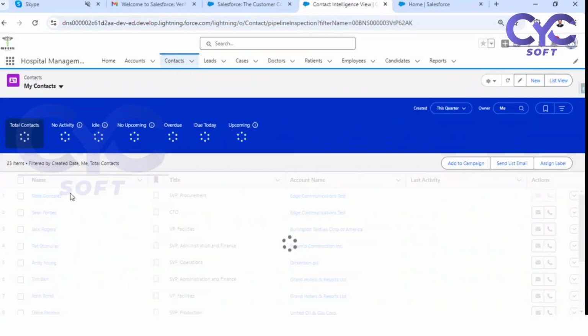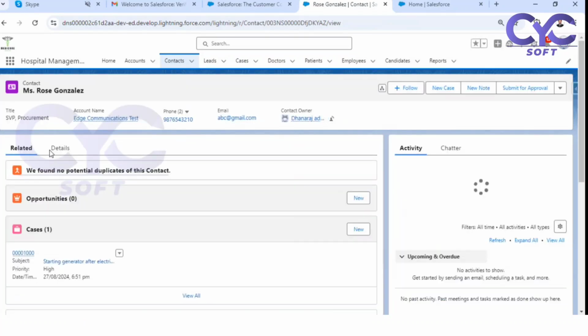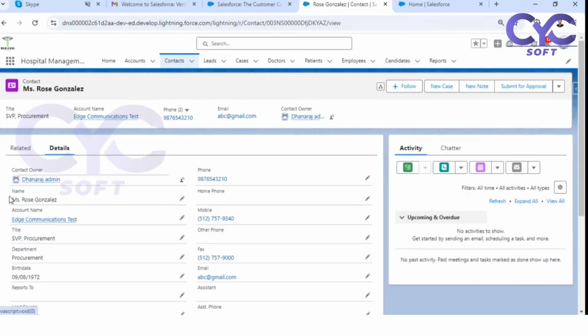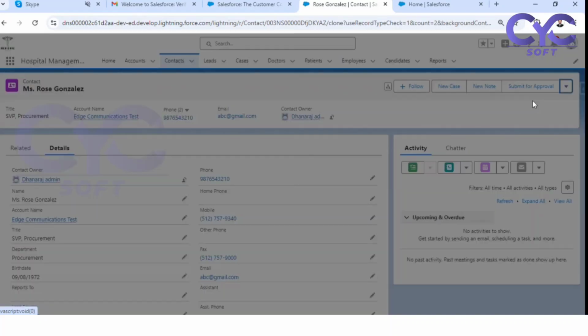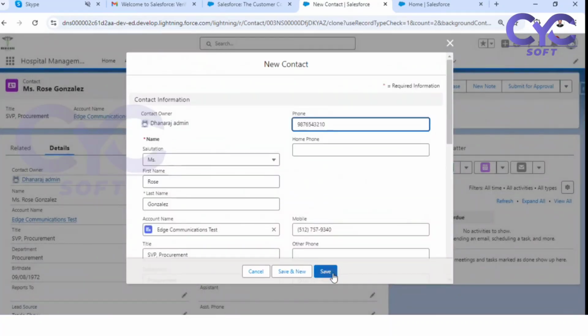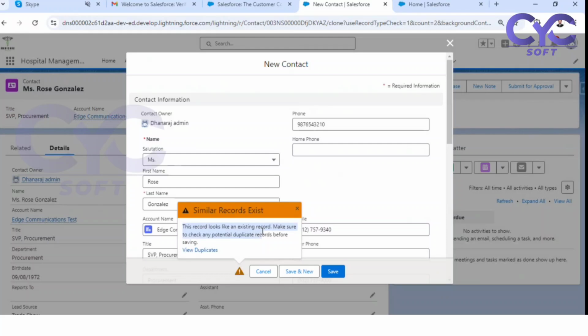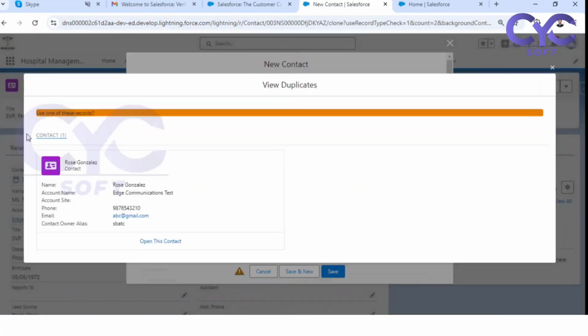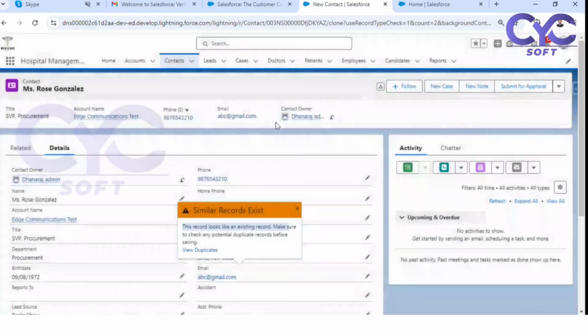For example, in the contact, let me show you for this Rose record. For this Rose record, the name Miss Rose is there, and it has some phone number and email ID. Now let me clone this record. Cloning means I'm creating a duplicate. See, some error message will be there: this record looks like an existing record. If you want to check those, click on this view duplicates. See here, an existing contact is already there. Please check and use one of those records. If it is your record, then use this record. Like this, for some of the standard objects, it will be there.